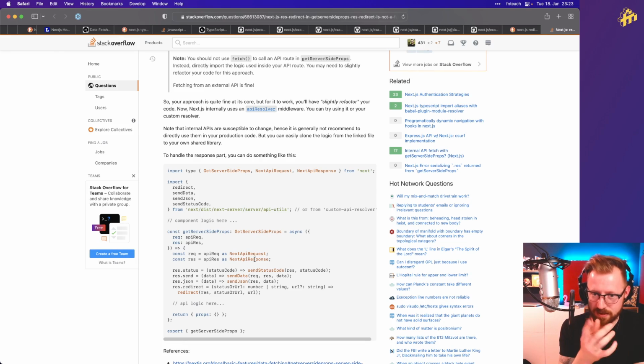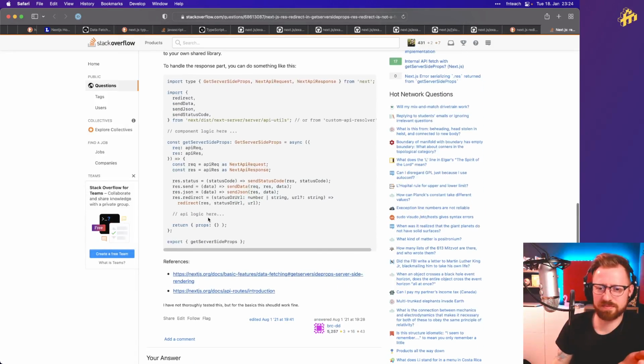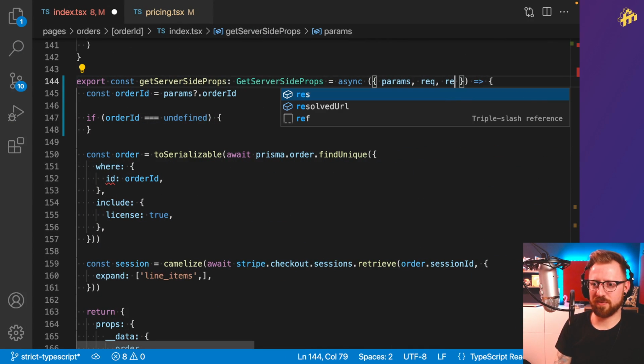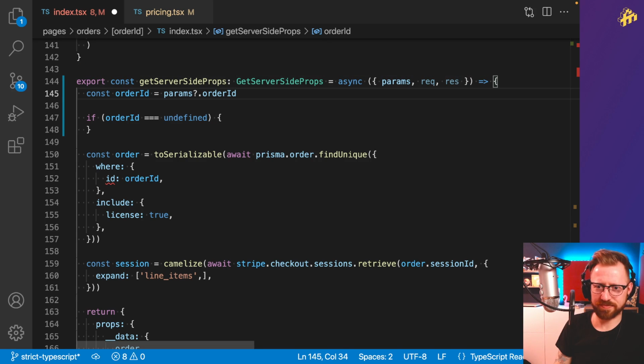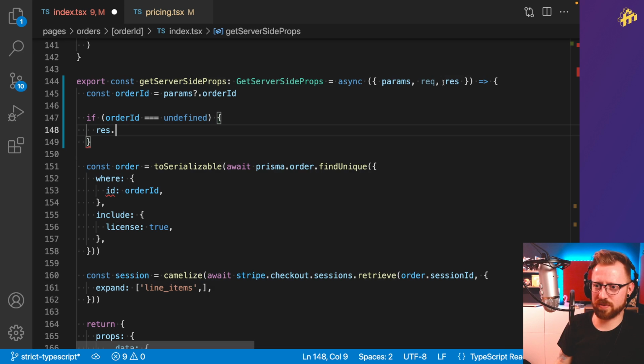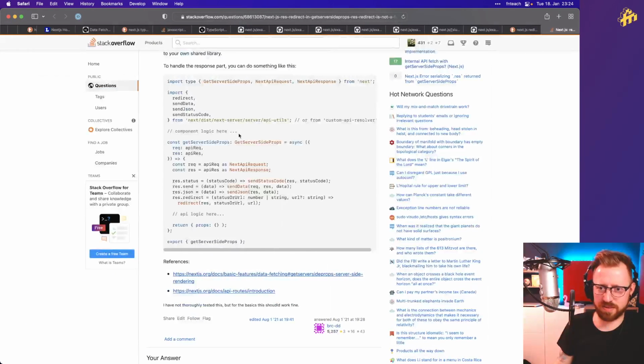res.status. Okay, so there is a response on the getServerSideProps, which we can have a redirect on. What? They just said this doesn't. Let's do it. Let's do it: params, req and res. res dot. Okay, so does it understand what req and res are on the getServerSideProps? req and res.